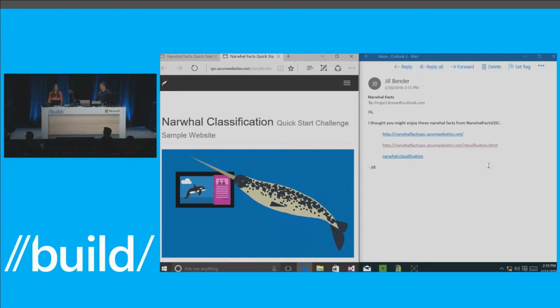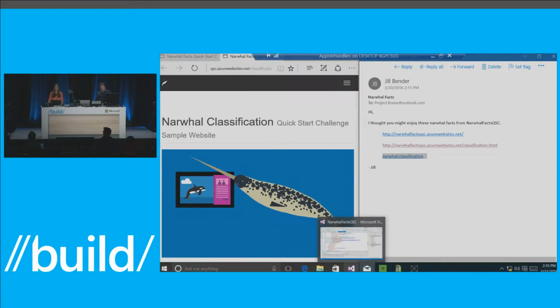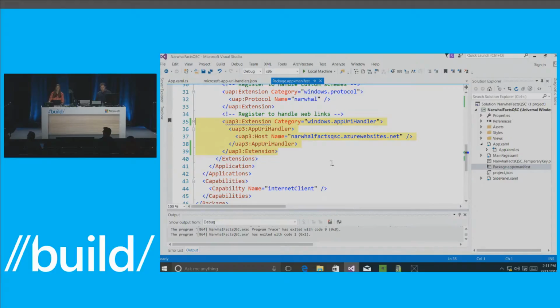The way that some of you are probably solving this problem today is with custom schemes. And you can see that we have a custom scheme link here. But the problem with custom schemes is if your app is not installed, then you get launched into the store. And the user wants to get to your content as fast as possible with a seamless experience. So let's see in code how we're solving this with app URI handlers.